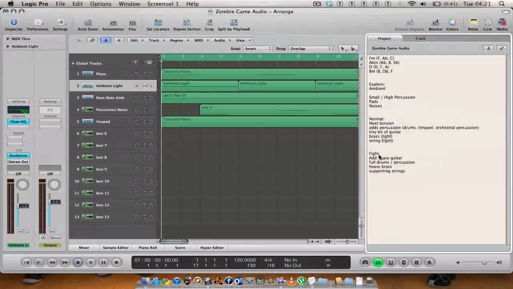And of course, finally, the fight: heavy guitar, full drums, percussion, a really nice big reverb, with heavy brass as the main instrument and supporting strings. So that is the brief that I've set myself.